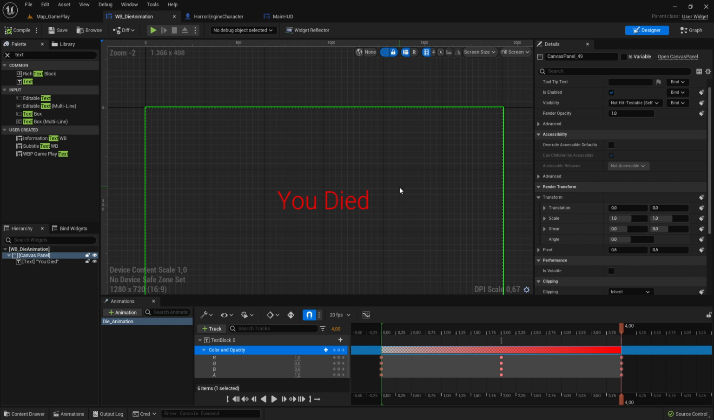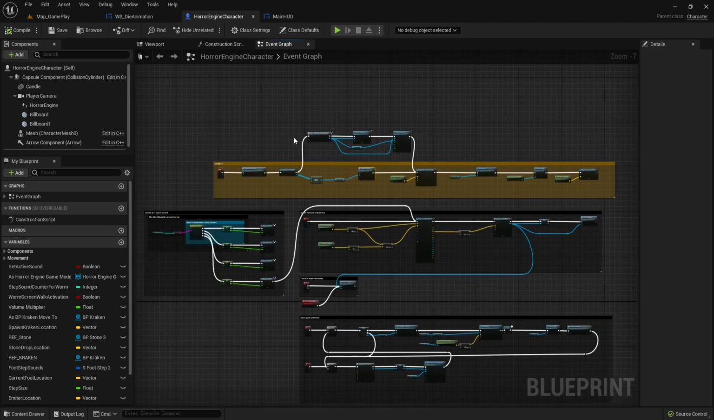But we are not finished. We are just finished with the widget. We have to call this one. Okay, let's go and call this. So what you do is you find the place where you want to call it.